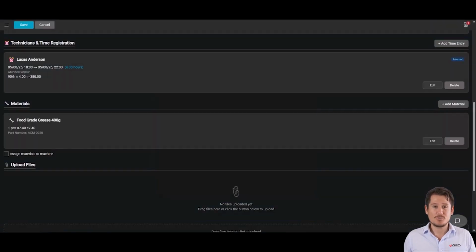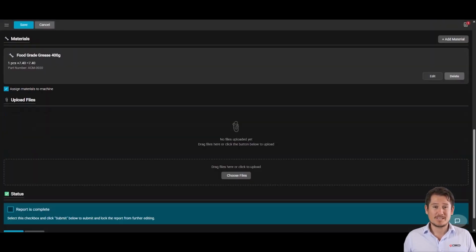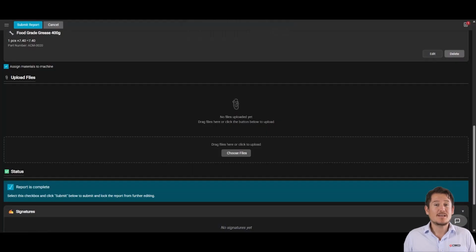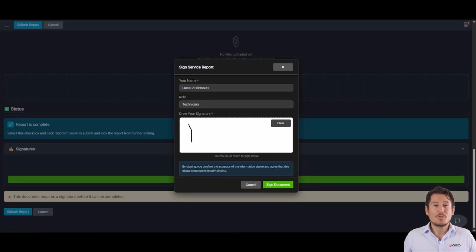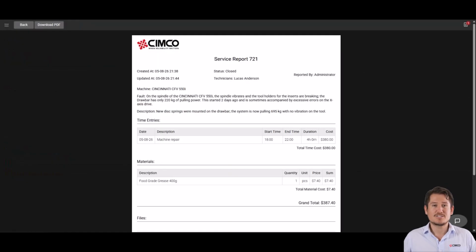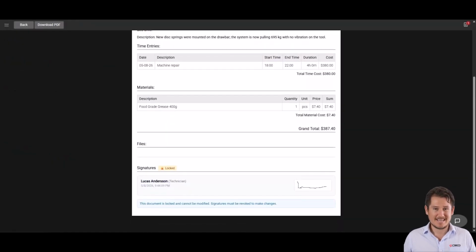Reports can move from new to in progress to completed and finally closed. If digital signatures are enabled, the report can be signed before closing. MNT stores the signature, signer name, timestamp, and a snapshot of the document. After signing, the document is locked. This is useful when customers need traceability, compliance, or clear approval of completed work.